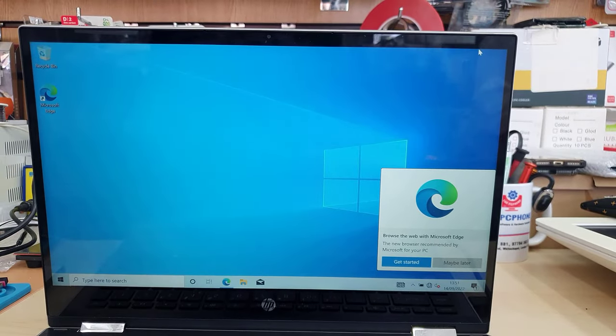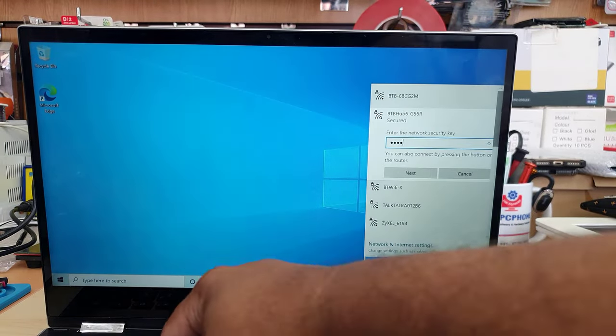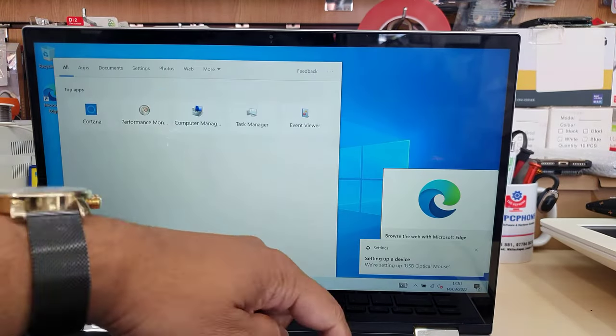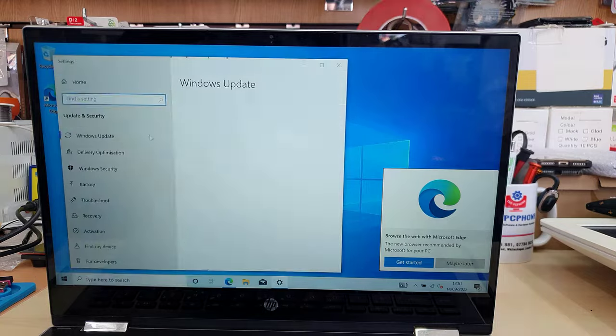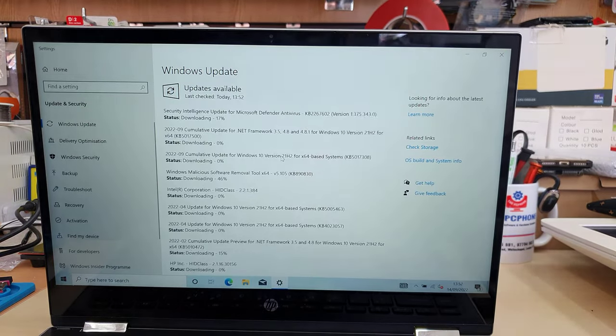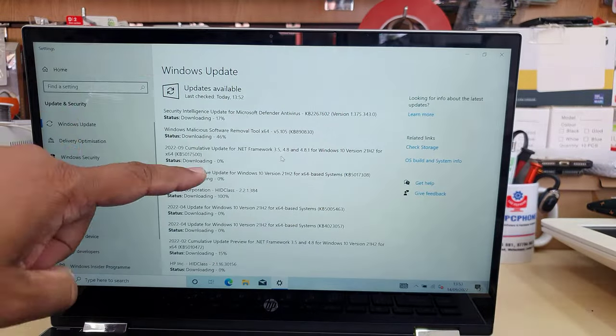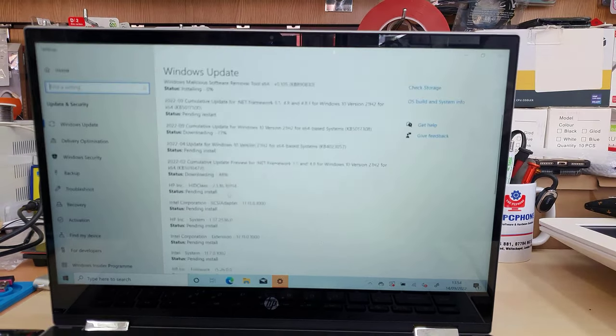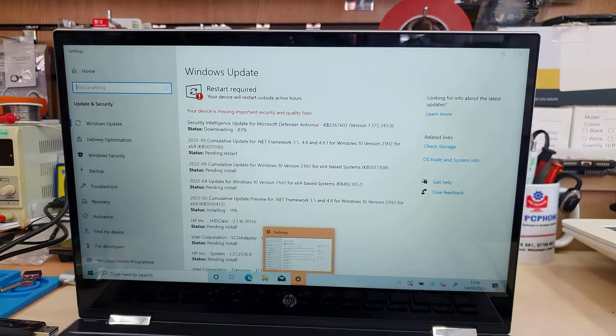Now we're going to connect to the internet. We'll try to update Windows. When you do the update, it will pick up the trackpad driver and everything will be fine. As you can see, there are many updates going on, and you might need to do a couple of restarts. As you can see, the trackpad is working.